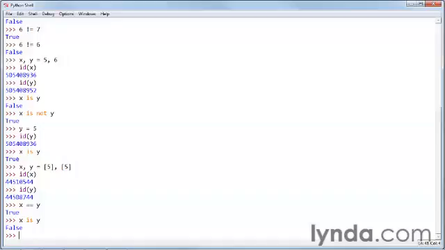So this is a time when you might want to use is and is not to test for the identity of the object rather than just testing the value of the object. So those are Python's comparison operators. And of course, you can compare value as well as comparing identity.